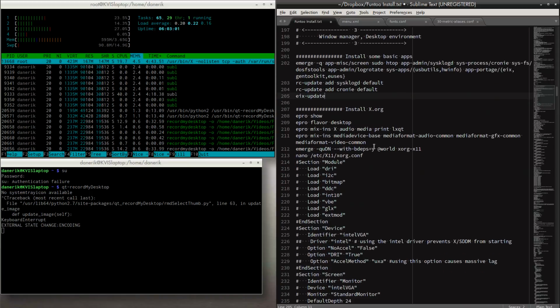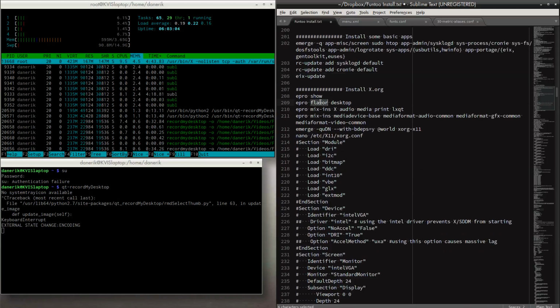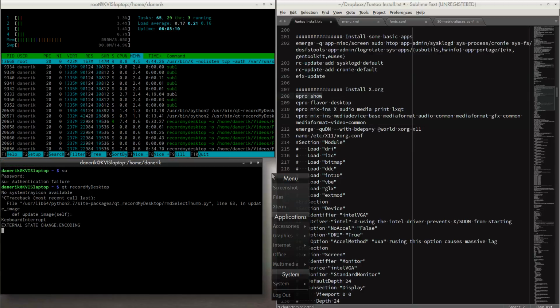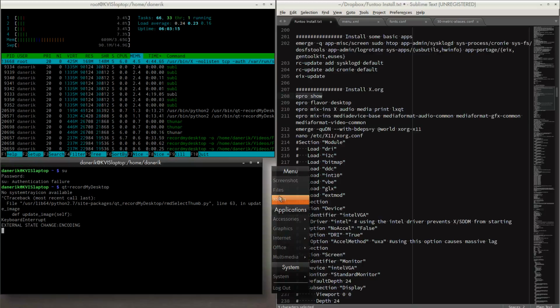Now normally in Funtoo they have this flavors and mix-ins that you would add. Oh, I can't use those now. Whoops. Misclick.